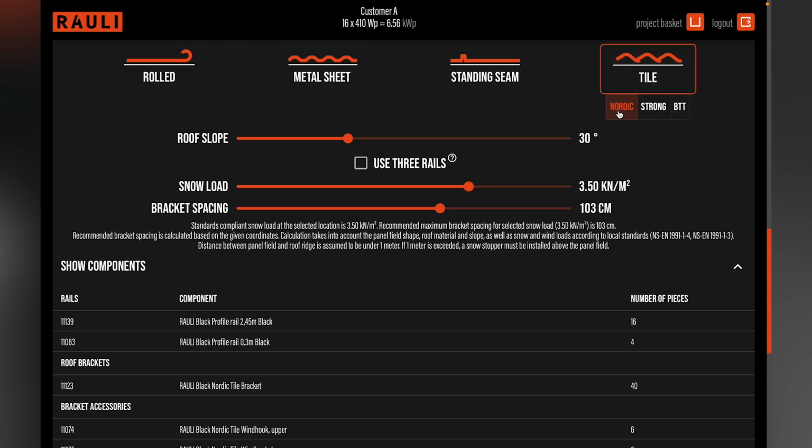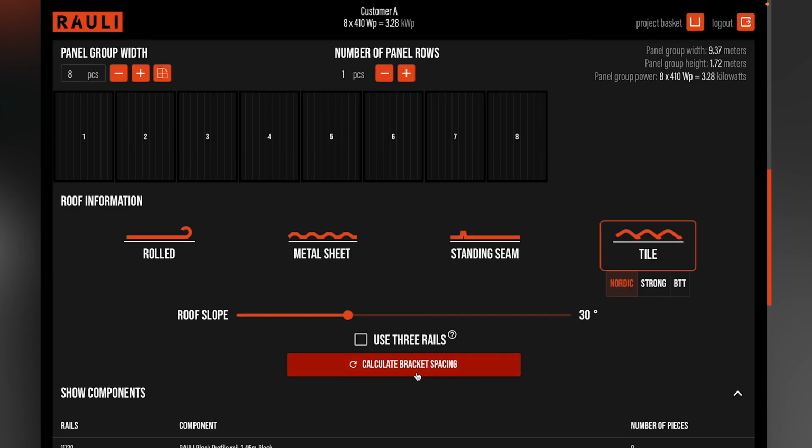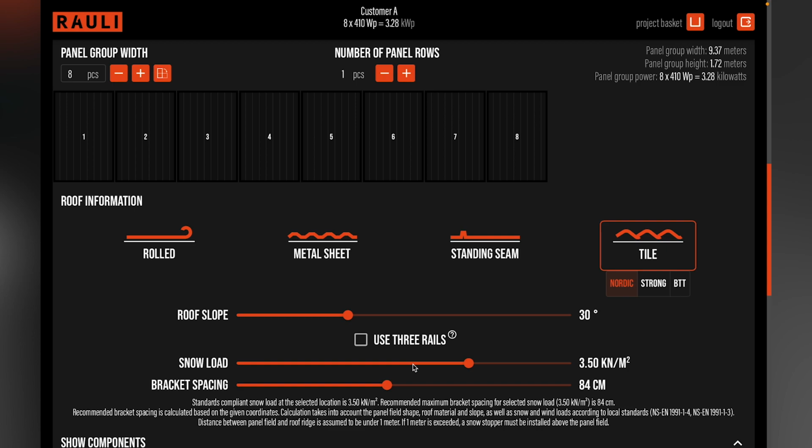Next, we will change the shape of the field and remove one row. At this point, we have to calculate bracket spacing again. The distance between the brackets decreases by 20 cm, to 84 cm, due to the weight of the snow on and above the panels pushing the field in the direction of the roof.